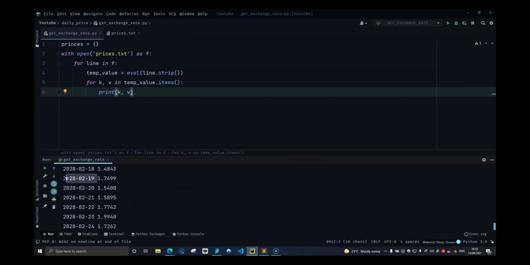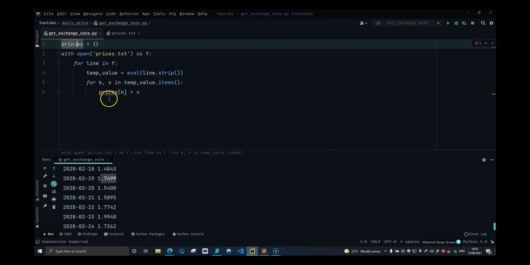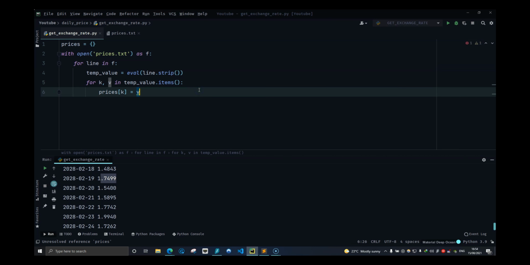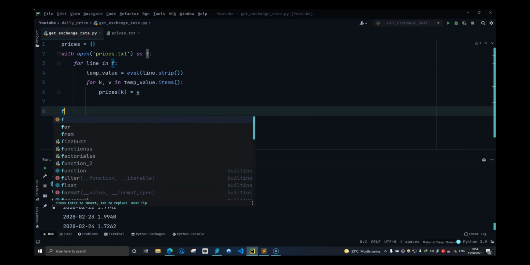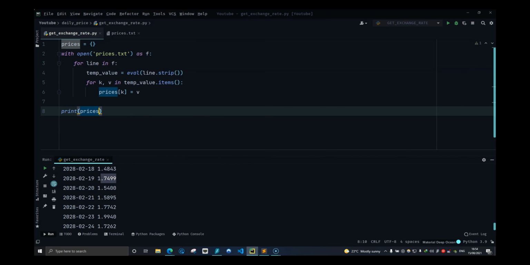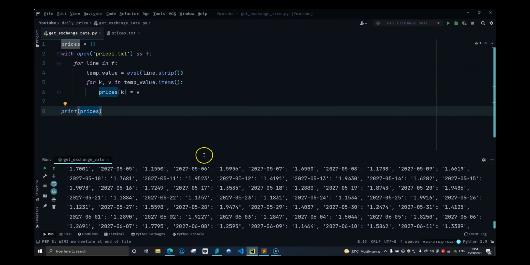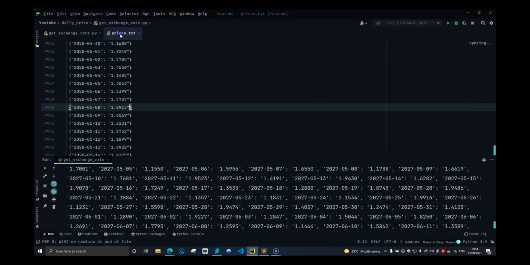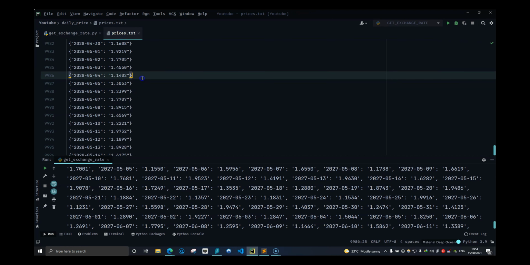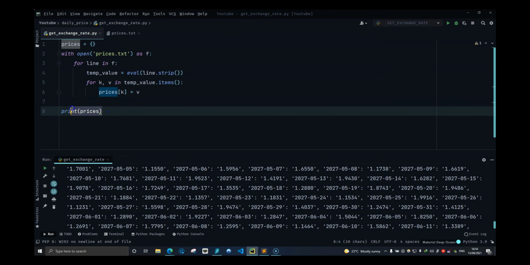Now we have the value of the key and we have the value of the value in the dictionary. So all we have to do is prices of k is equal to v. Oh, I did it wrong, it's actually prices. So prices of k is equal to v. Then I can just print out prices and you will see the whole dictionary. Now half of our work is done over here. We have managed to read this file, take each day, convert it into a dictionary and put it in our dictionary. So we are halfway through this program.